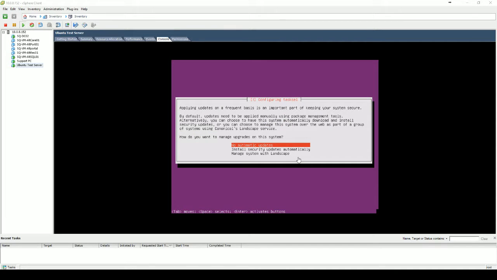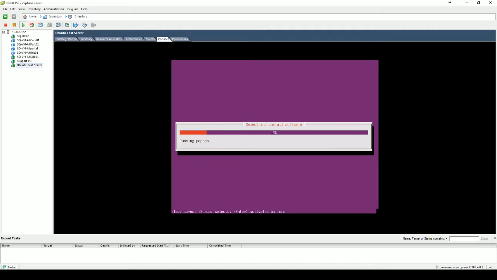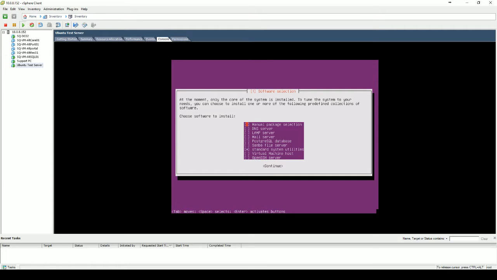Okay, and now we're up to automatic updates. So I do want it just for this system to install the updates automatically. You can see there's Landscape that you can manage it with, a bit more control over what gets installed. But just as this is a test server at the moment, we're going to put this into automatic updates.